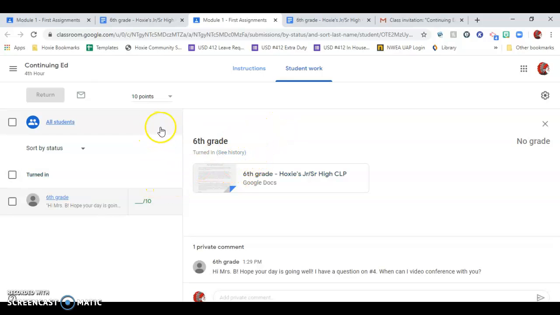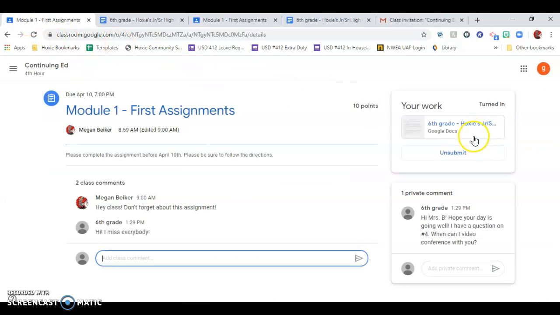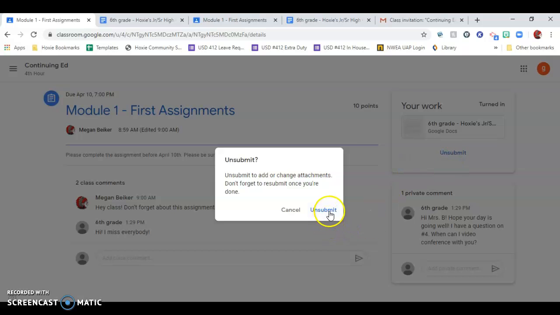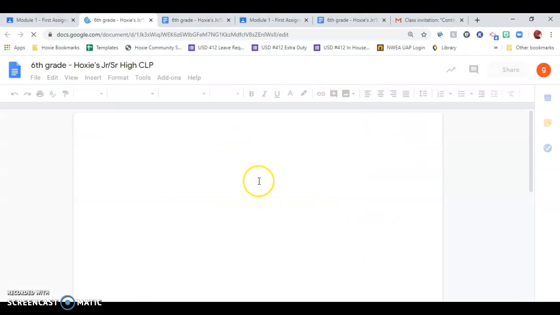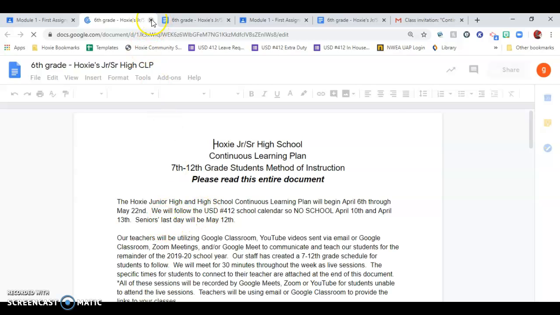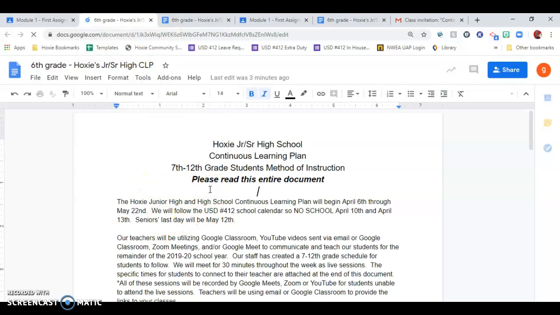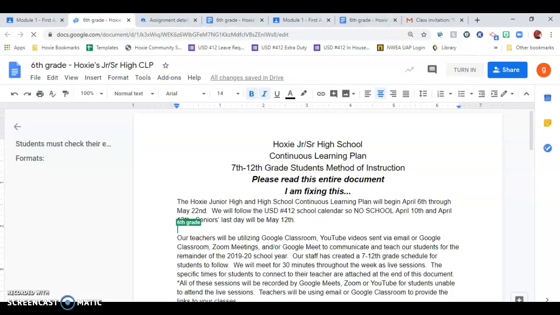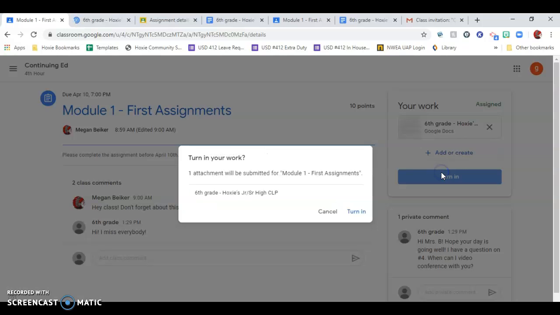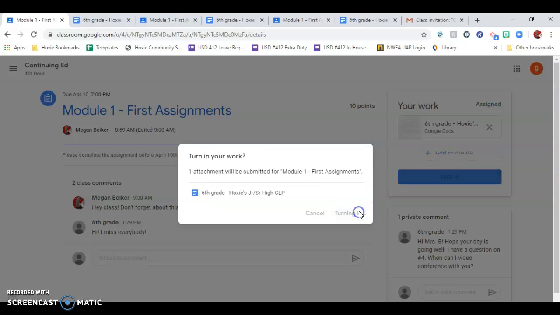So let's say that I helped them answer their question. They do have the ability to unsubmit it, but it will show whatever editing they did. You will have notification of that. Okay, so now that's good. Turn it back in. Or for this purpose, I'll have to click turn in, but it should work for them.